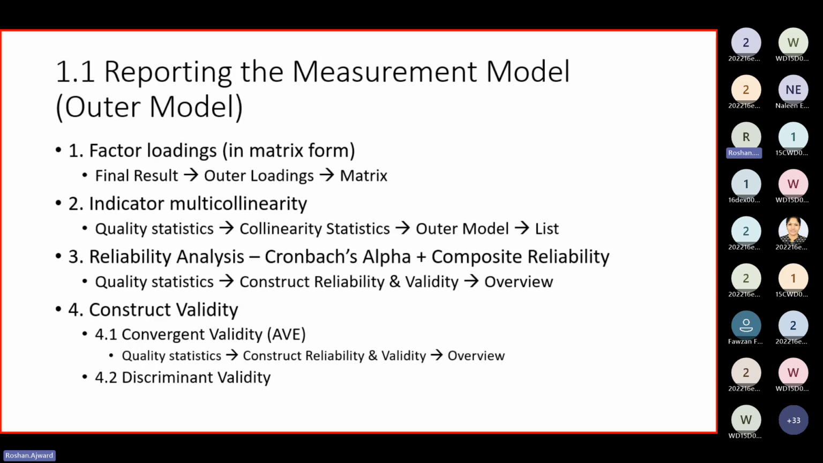Okay, so then you can report this, the measurement model, the outer model. You can indicate these things. You can tell the factor loadings, you can tell about the reliability, you can tell about the AVE, you can tell about the discriminant validity, in your research paper.